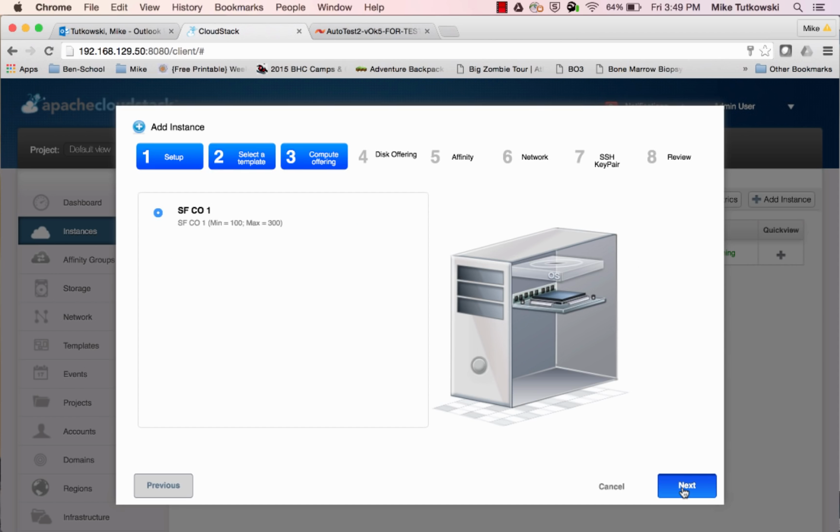I only have the one compute offering, but if I picked a different compute offering, what I'm illustrating here is really more based on the fact that it's the same template. It doesn't matter if it's a different or same compute offering. In this case, I just have the one compute offering, so I'll just go ahead and select that one.